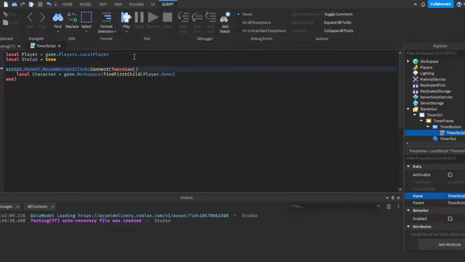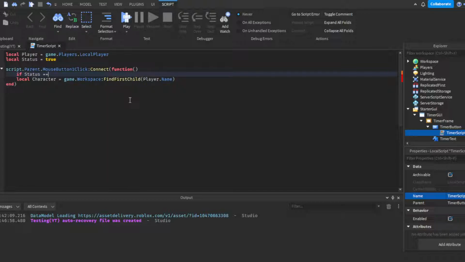What you guys want to do is go up here, click enter, and then do if status is equal to true, then you could come down here and insert an end right there. This pretty much means if this boolean equals true, it's default at true. If it's false, the only opposite of true, then this will not run. Then we'll skip two lines.